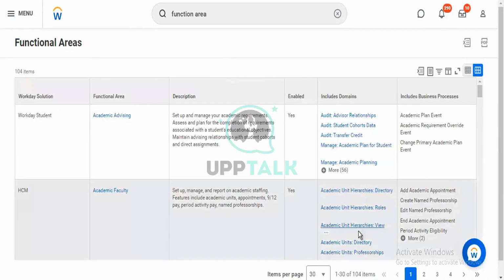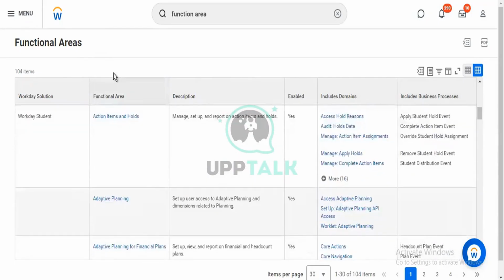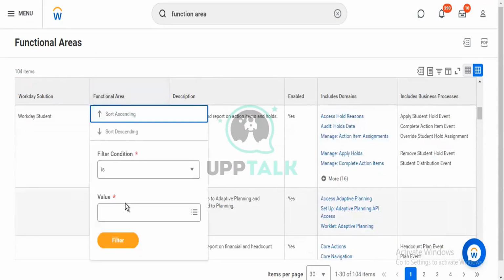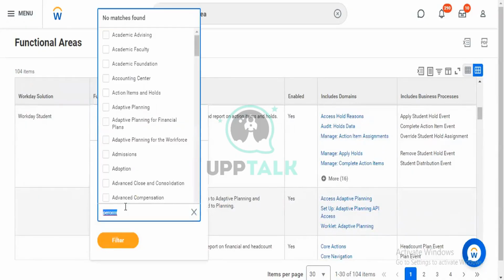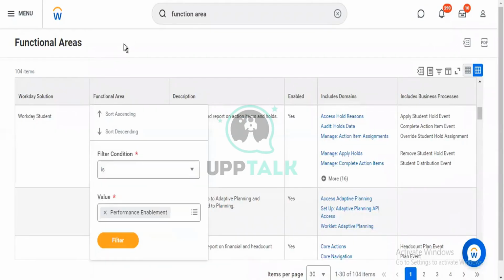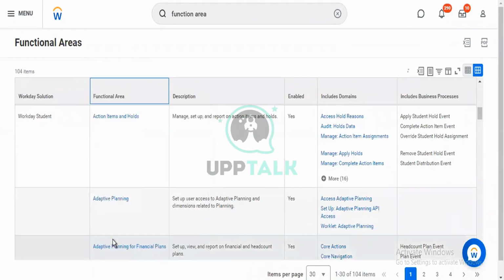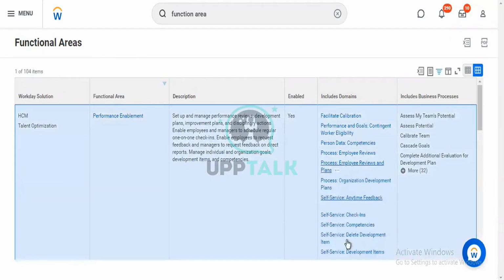Here you can see all the domains, and if you know the functional area, maybe whether it is related to benefits or maybe it's related to any specific thing, you can search from here. If you want to check related to performance, you can just select performance and you will be able to see all the security domains.